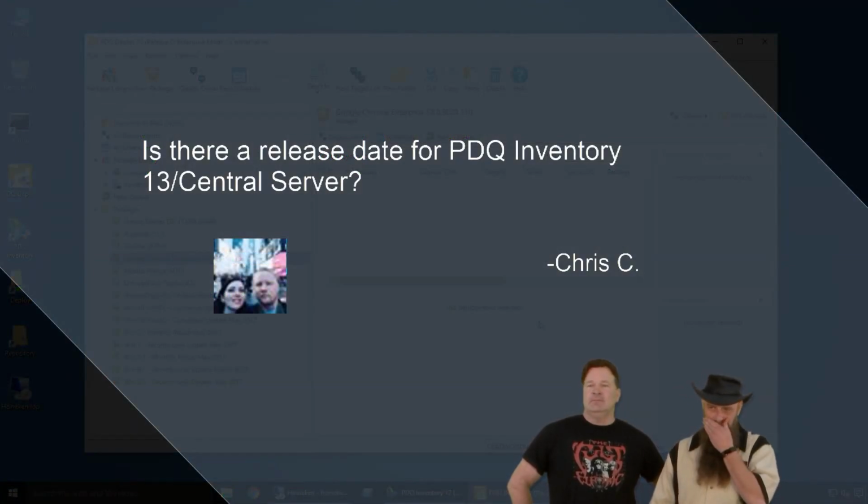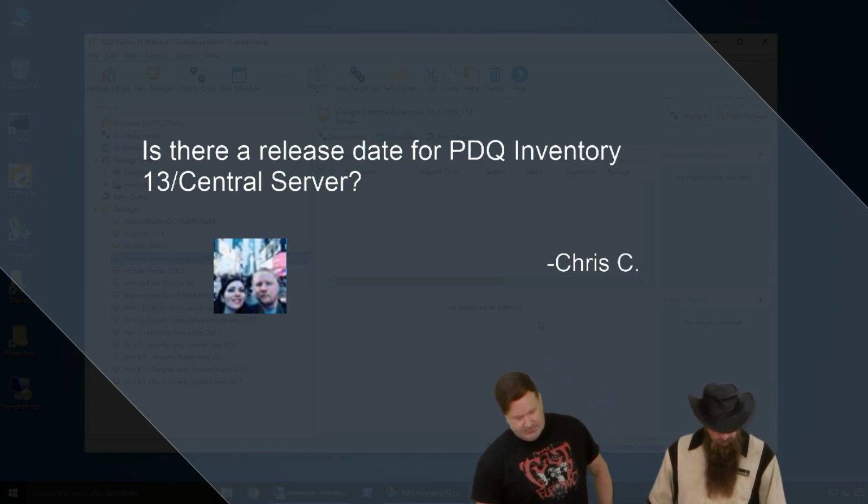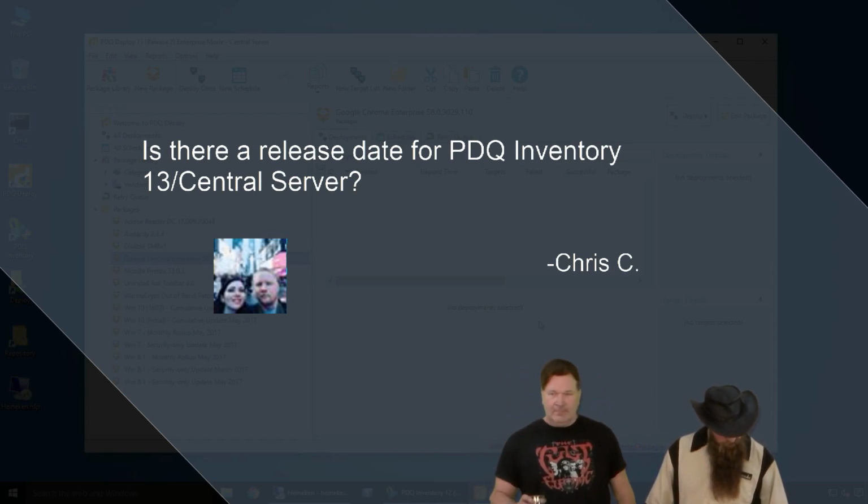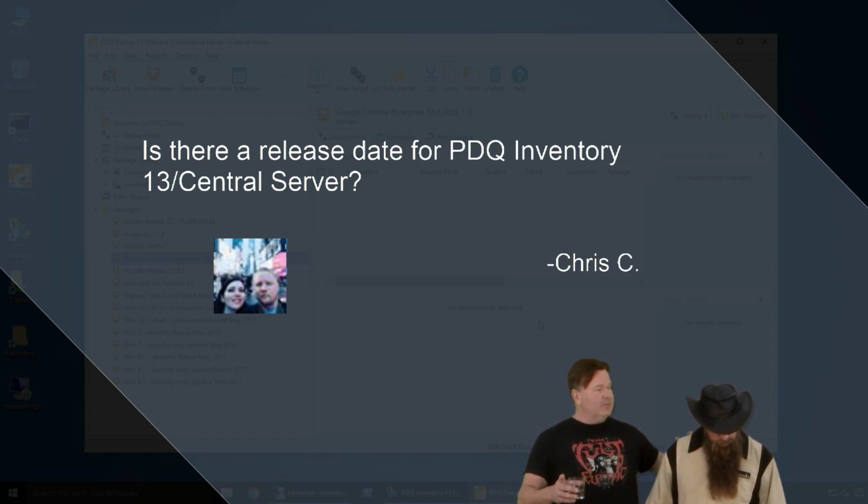Dear Shane and Lex, here's a question that a lot of people are asking right now. Is there a release date for PDQ Inventory 13 Central Server? Sincerely, Chris C. I got this one.